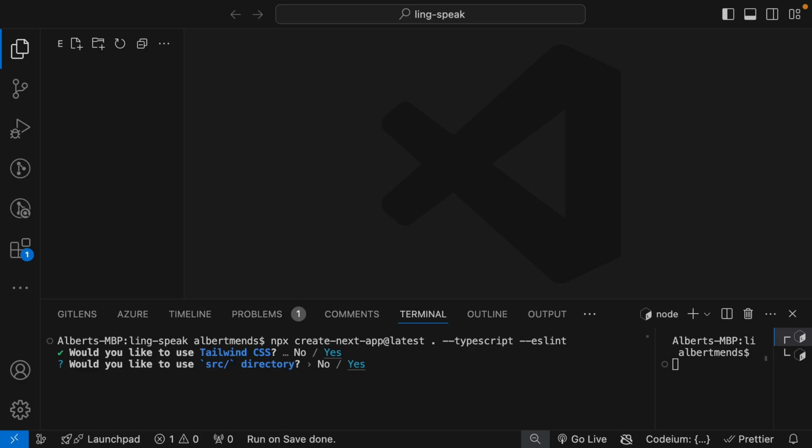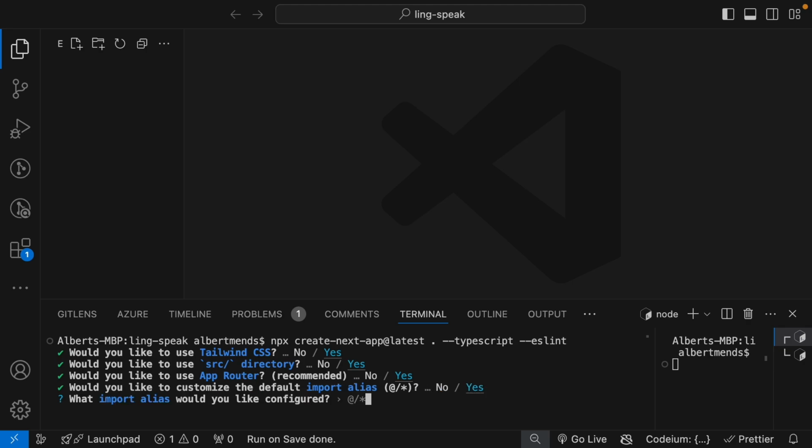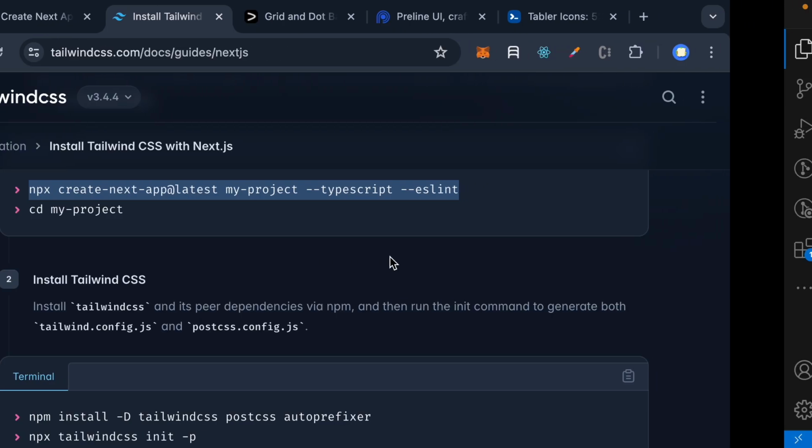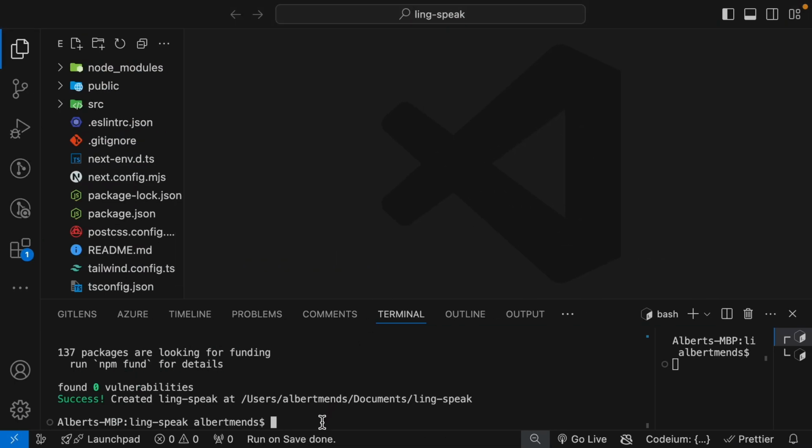And we would also like to use the src directory, yes, app router, yes, customize the default import alias, yes. I will explain that later on in the video. And we are also going to hit enter and give ourselves a few minutes to get this installed. Alright, Next.js and Tailwind CSS have been installed successfully. So we can go ahead and start with our project.